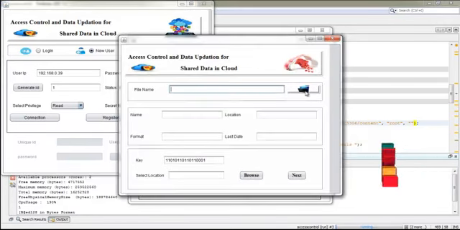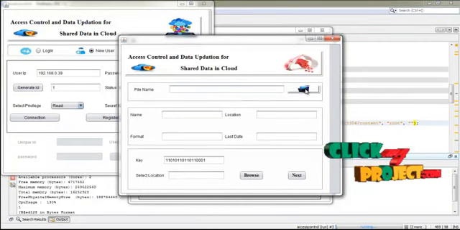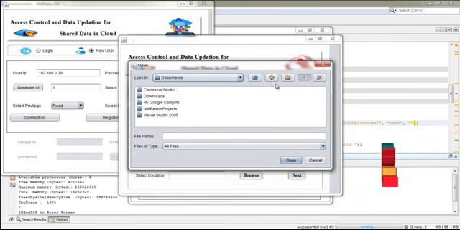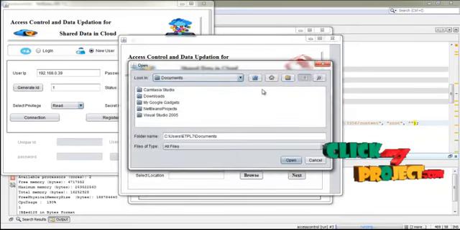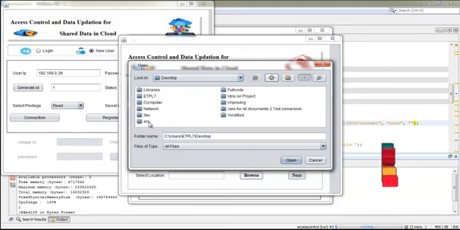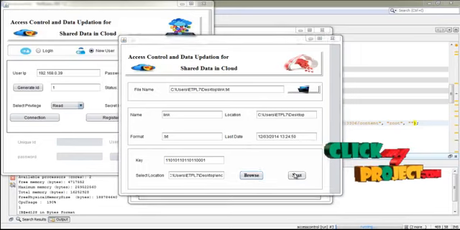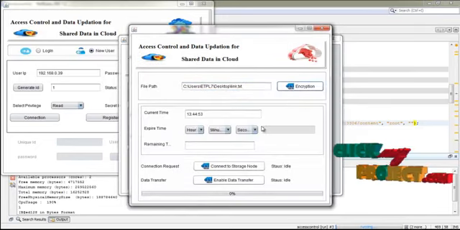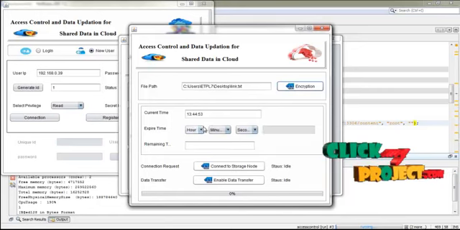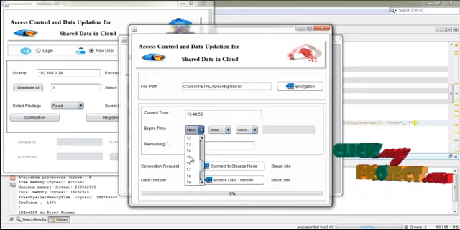Now the data owner has to select a data and give the security to the data. For that, we have to select a data. Now select a location to store the data and then press next and then press encryption. Now the data is encrypted, and then the data owner has to set the time limit for the data.